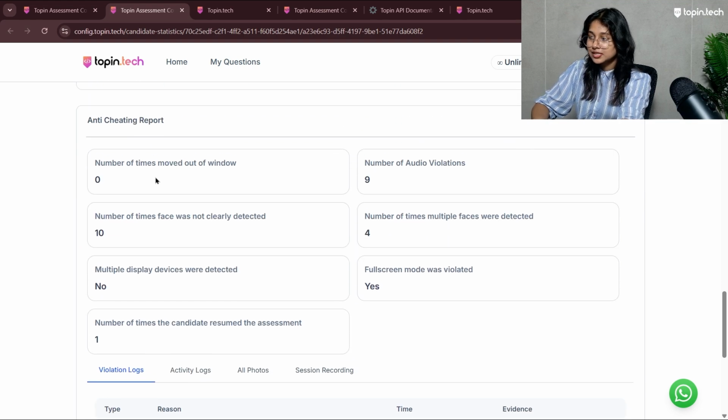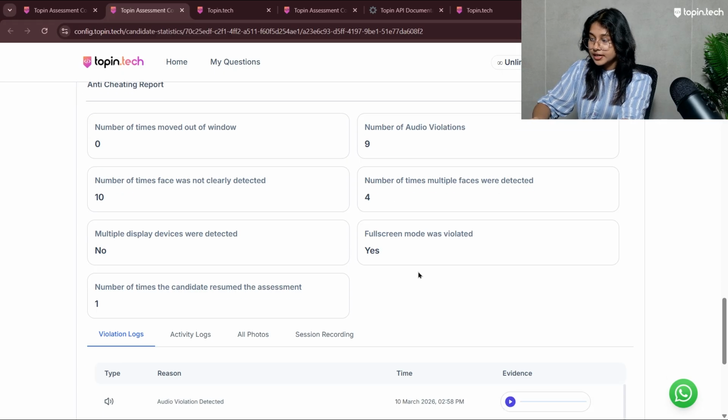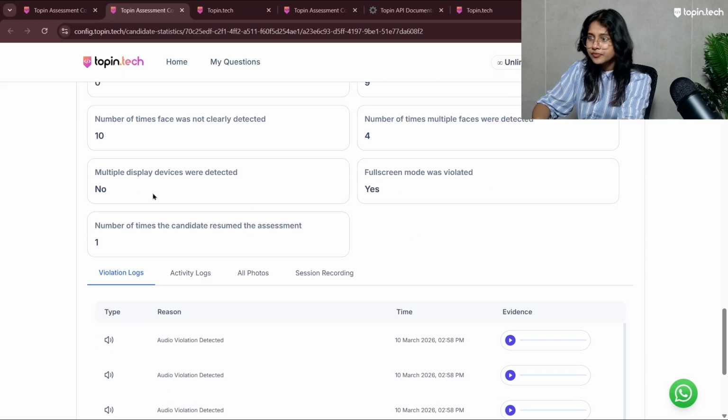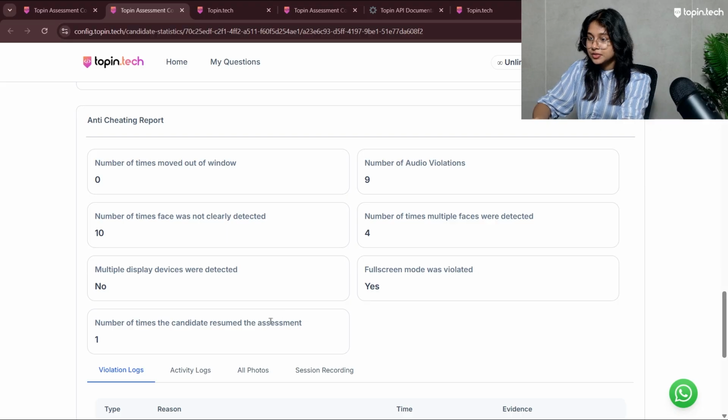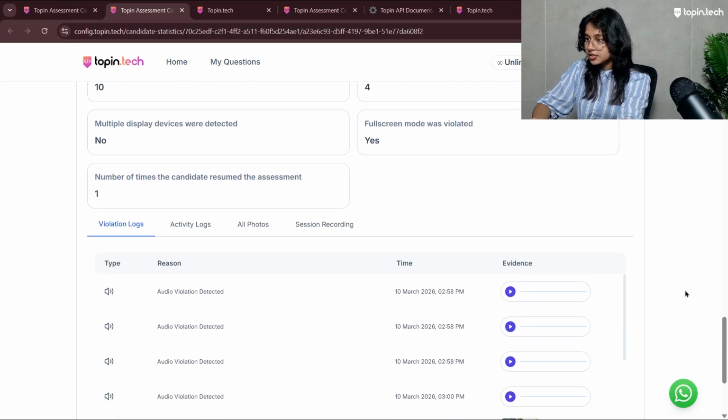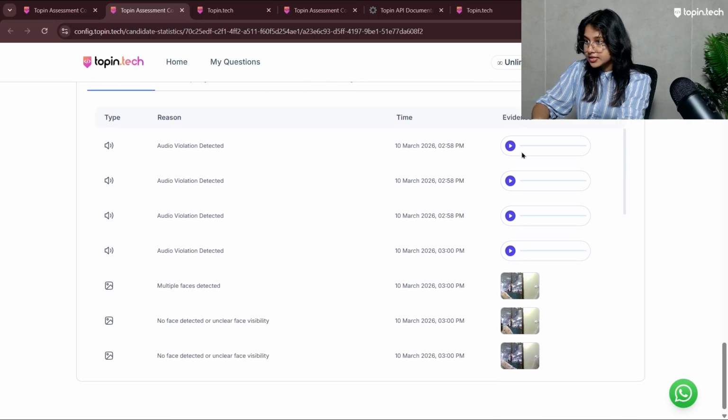Now, the number of times he's moved out of window is 0, but the number of audio violations is 9. The number of times the face was not clearly detected is 10, etc. He's violated the full screen mode. Multiple display devices were not detected, but the candidate has resumed the assessment once, which is suspicious. But all of these come with evidence.